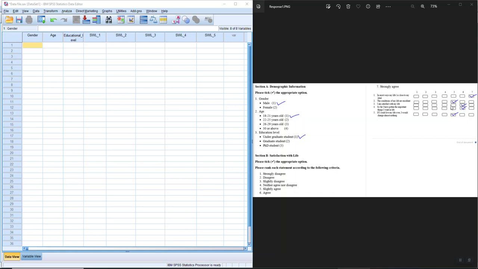For the satisfaction with life, SWL1 is marked as 7, SWL2 as 5, SWL3 as 6, SWL4 again as 6, and SWL5 as 5. So I'll be entering this response into my SPSS.